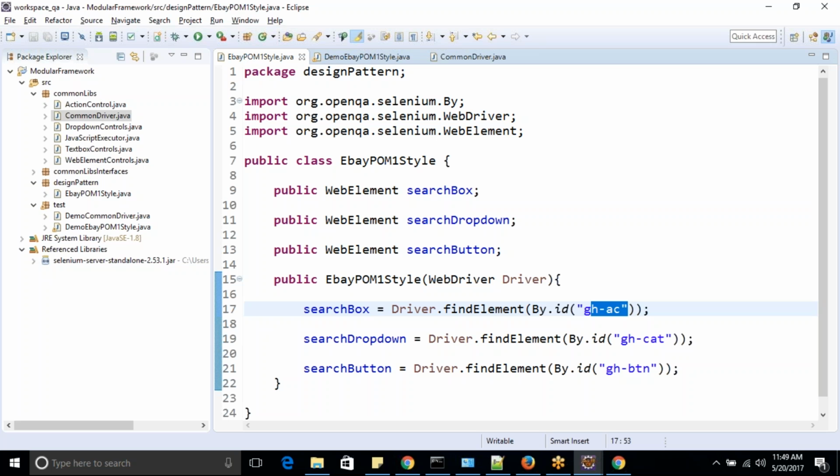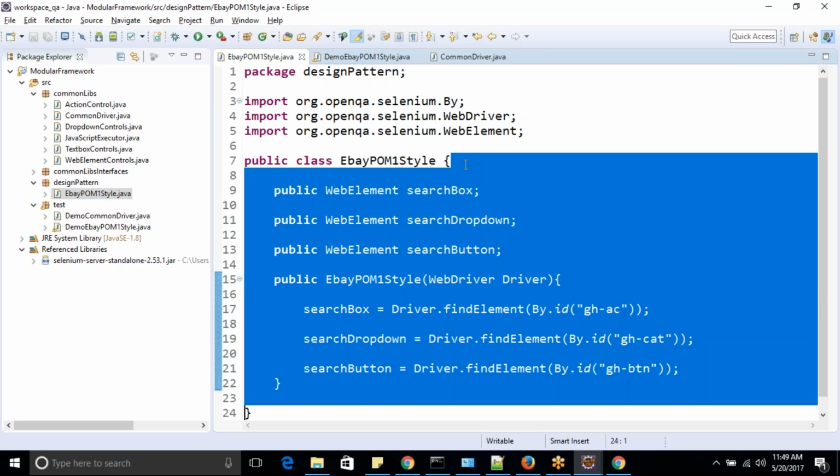Okay, Rupesh, you have asked a question: what is the difference between framework and design pattern? See, this way of writing a class file, whatever you see here, this is a design pattern. Framework is the complete thing. Design pattern is a subset of this framework.